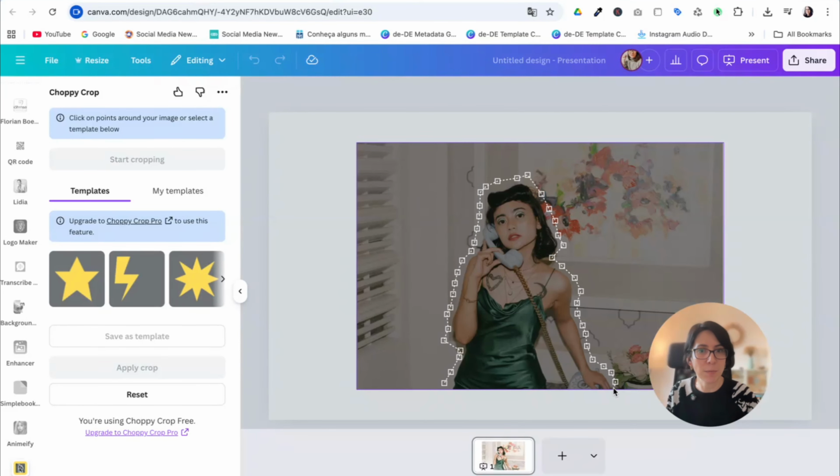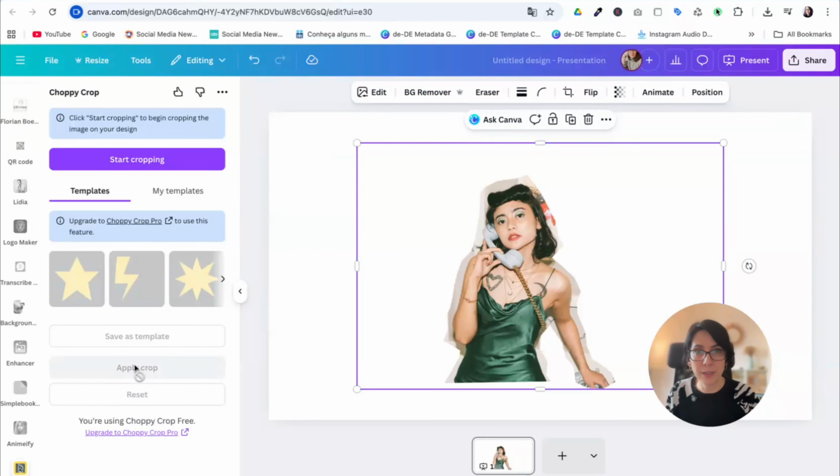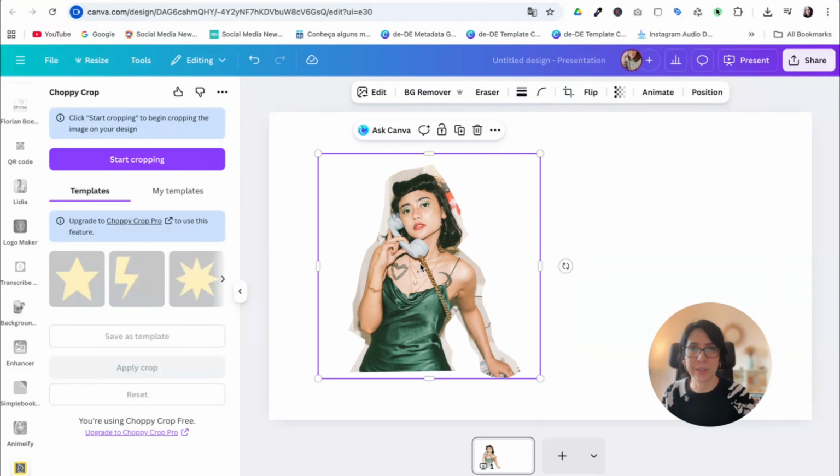You see, just keep cropping, just keep cutting the image the way you want. Don't try to be perfect here. That's actually the aesthetic, it should be handmade cutout, okay? So you just have to connect the last dot to the first one. So then the image is going to appear for you like that. And if you like it, you click on Apply Crop, and that's it. And you can add this to your designs.